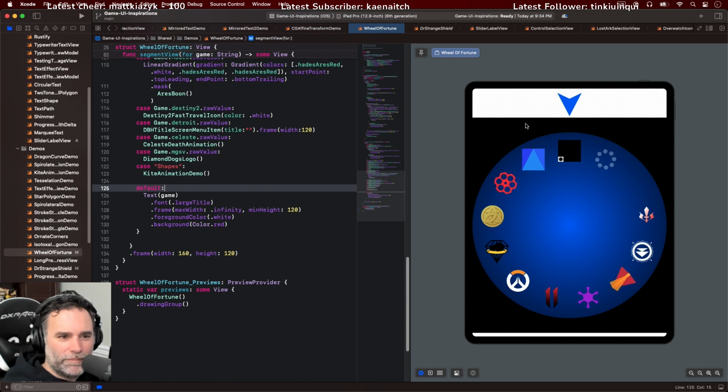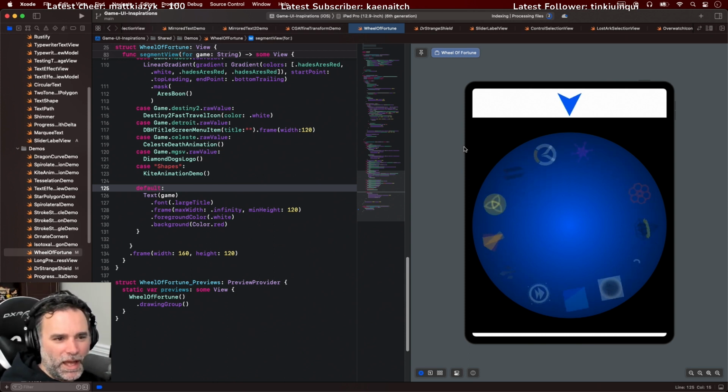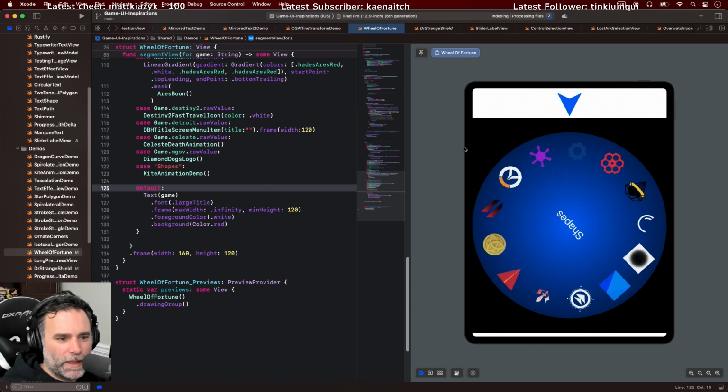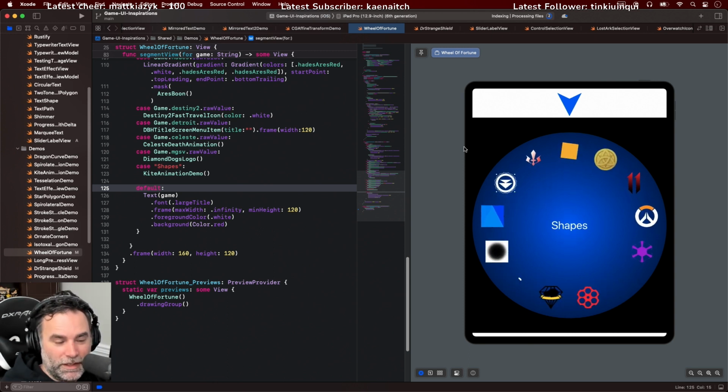It's not that much different. What is this little thing in the corner? What is that all about? Why does that look like that? Yeah, the performance is not good. It's too choppy. Shapes. We are going to be working on shapes.